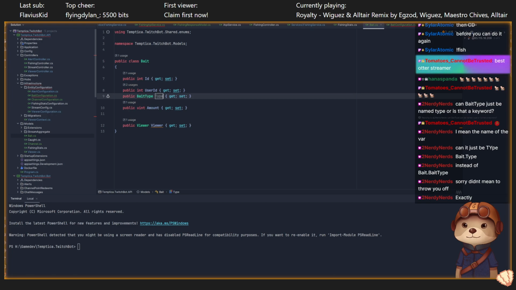No, that's fine. Good suggestion. I kept it because it was a bait type as enum, and that's why I didn't go for that. And it was actually bait type ID because I didn't use enum first. But now I do.